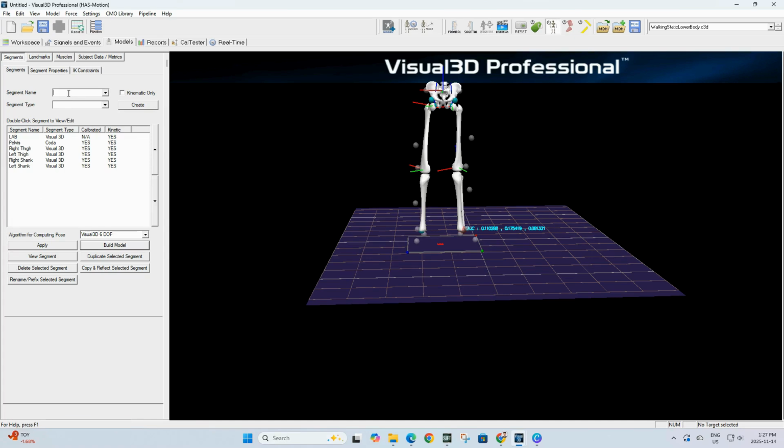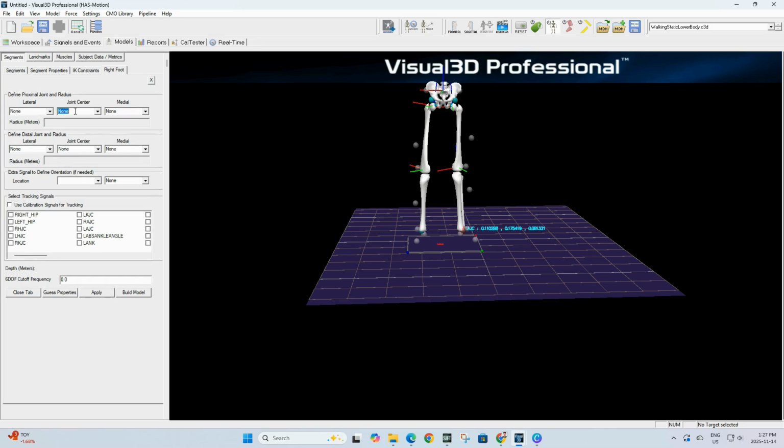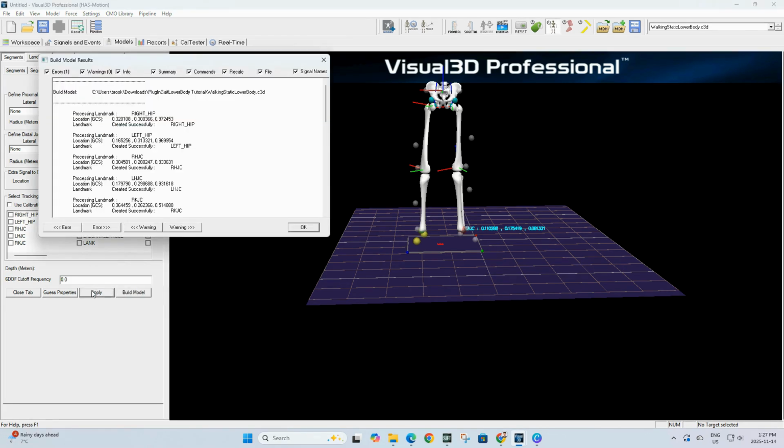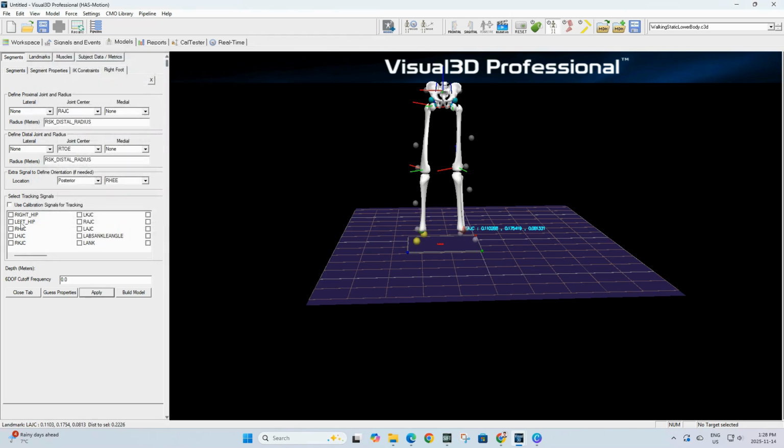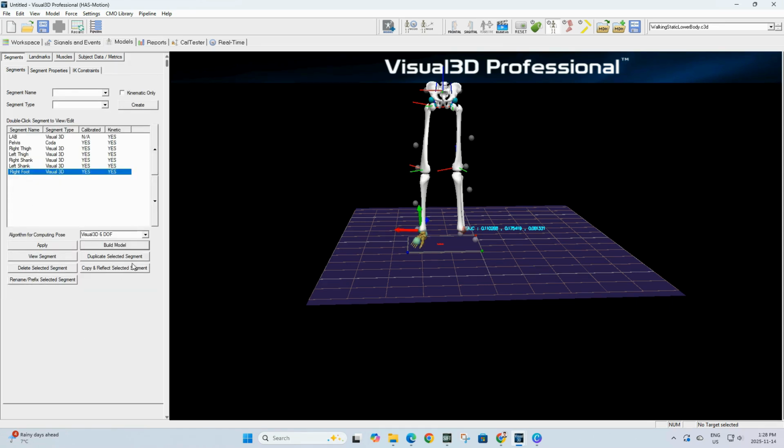Now in the Segments tab, select right foot and we'll define it using a joint center at the RAJC and a radius of the right shank distal radius, and a distal joint center at the right toe marker, again with the radius of the right shank distal radius. Use an extra target to define in the posterior position using the right heel marker. Check Use Calibration Targets for tracking. Build your model, and once again copy and reflect it to build the corresponding left segment.